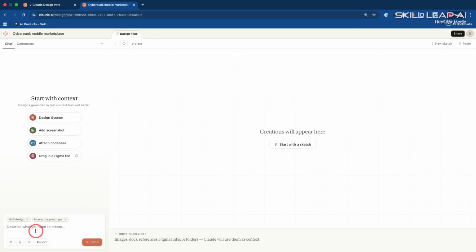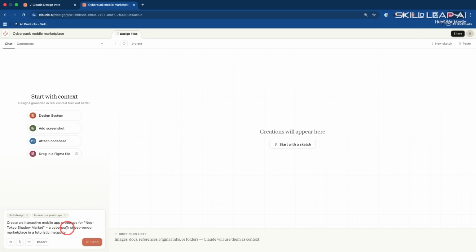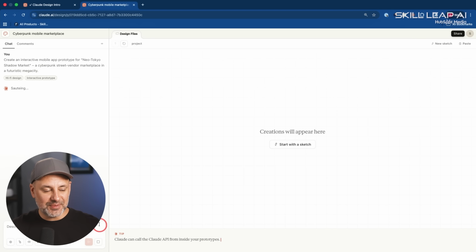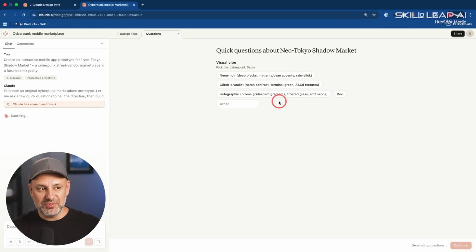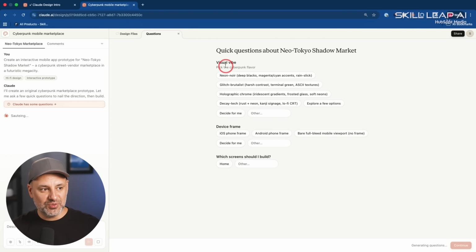Down here is where your actual prompt goes on what you want done here. Okay, I'll start with a very simple prompt here, and then I'm going to compare it to a more elaborate prompt. Well, the nice thing is a simple prompt can go a long way here with Claude Design because it will ask you these follow-up questions. So let me show you what it's going to ask you.